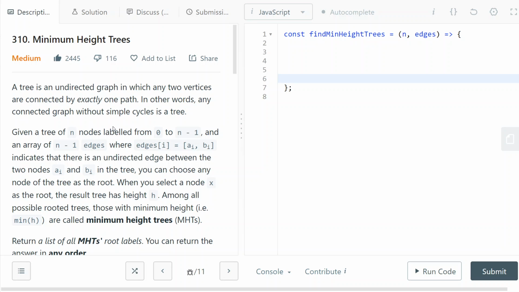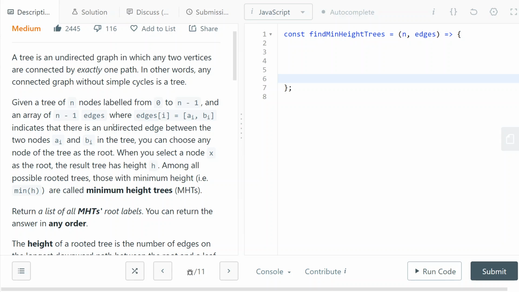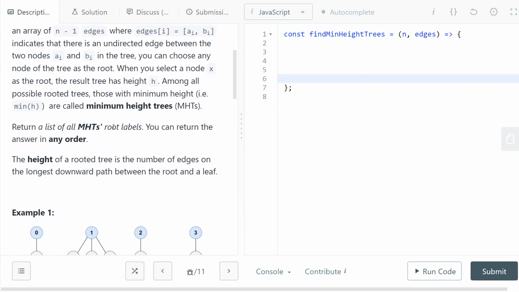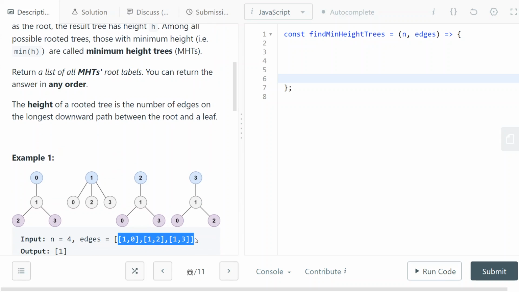So LeetCode number 310, minimum height trees. We're given a connected graph and we need to convert it to a minimum height tree. So we have a lot of ways to convert a graph to a tree like this. These are the edges that are given to us, and these are all of the possible ways, or maybe some of the ways, to convert those edges to a tree.